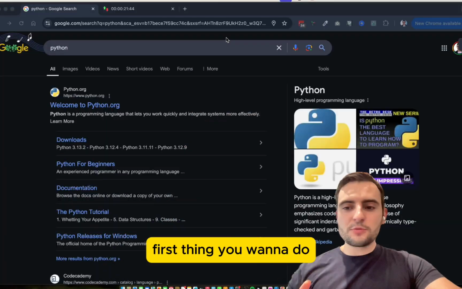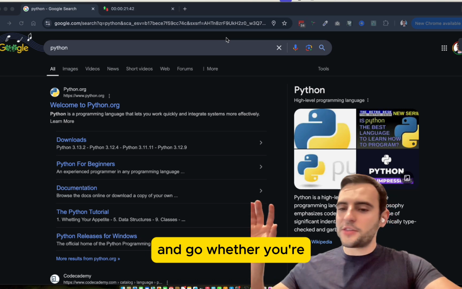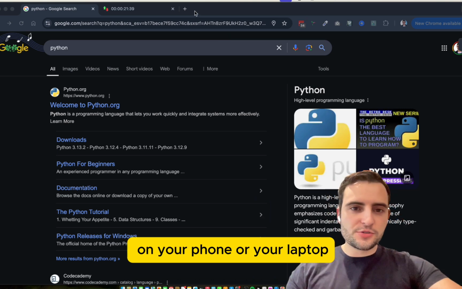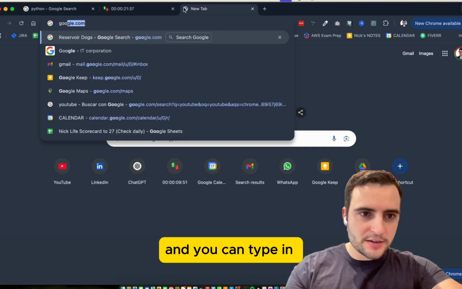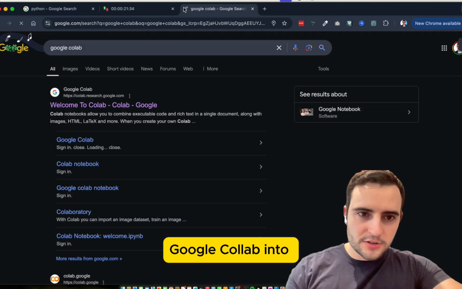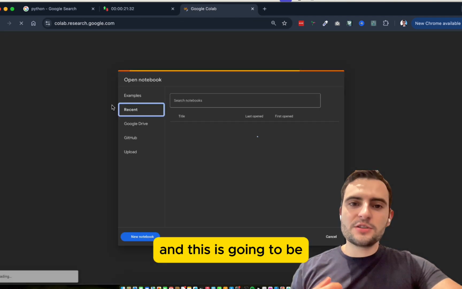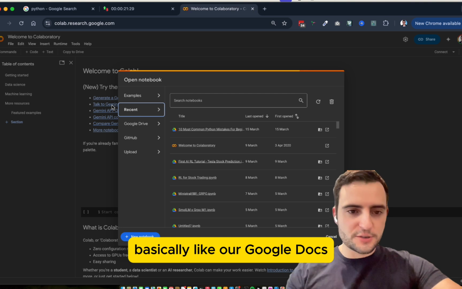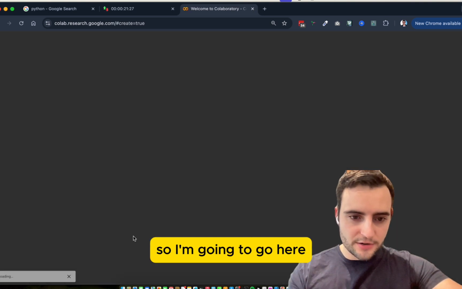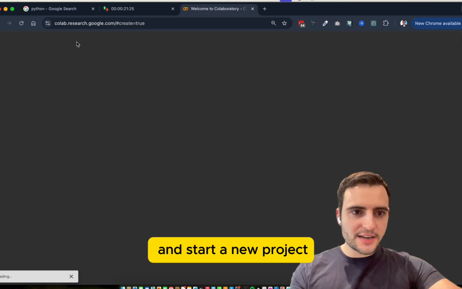So let's go. First thing you want to do is stop what you're doing and go, whether you're on your phone or your laptop, to Google Colab. You can type in Google Colab into your search bar. This is basically like our Google Docs, but for coding. So I'm going to go here and start a new project.